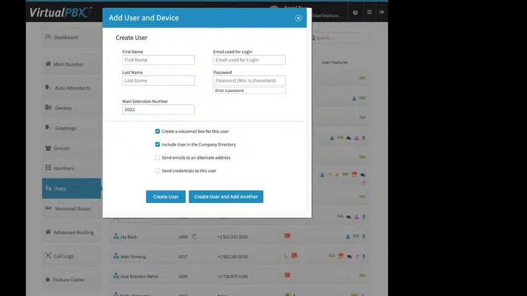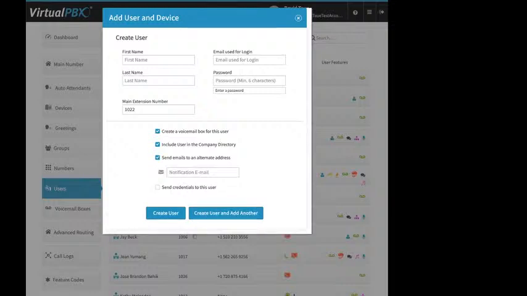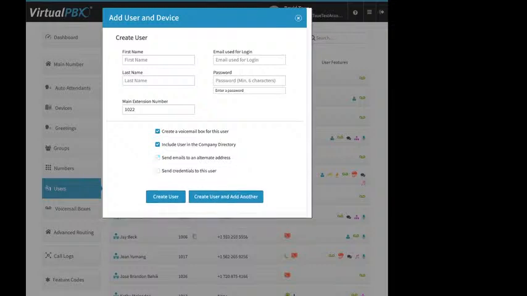Include in the user directory. Right, you can always change your mind later. The send email to an alternate address. So this would be instead of the email address used for login. Right, so the email address used for login by default, that's where we would send the password reset, for example, or any voicemail notifications. If you don't want to use this email address for that, that's when you would use send to an alternate address. It will use it instead of the login email.